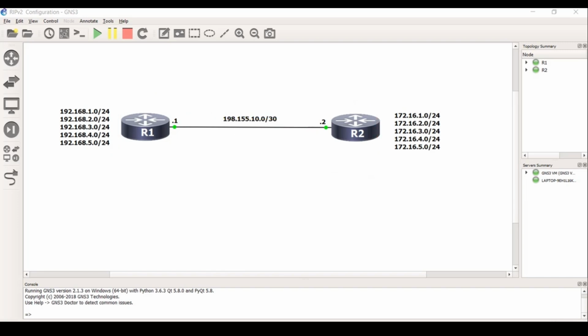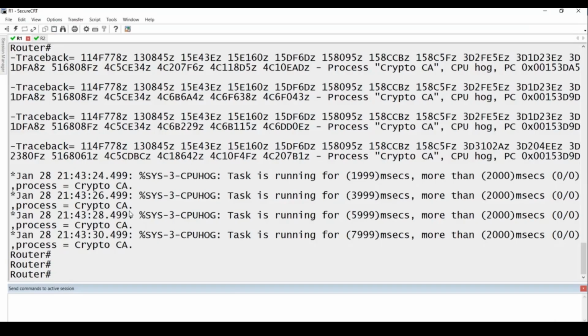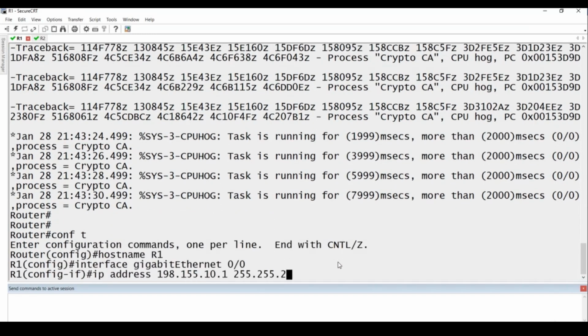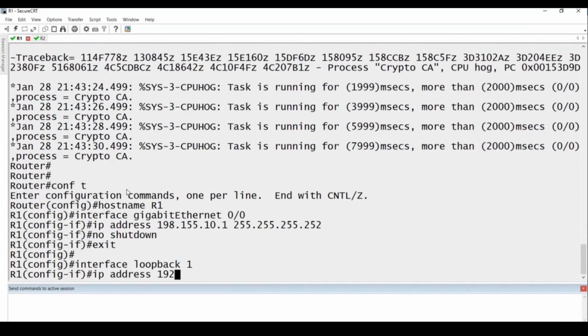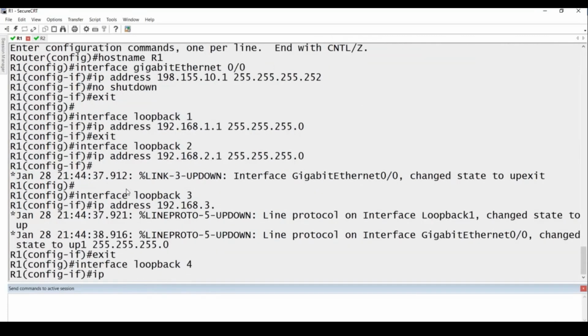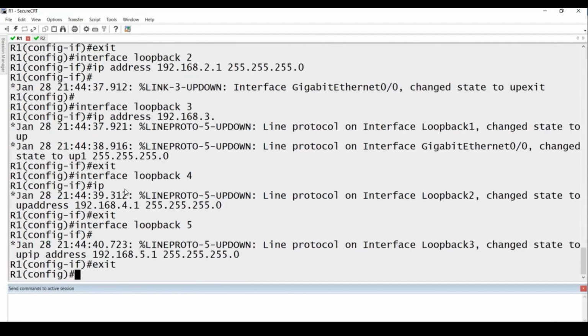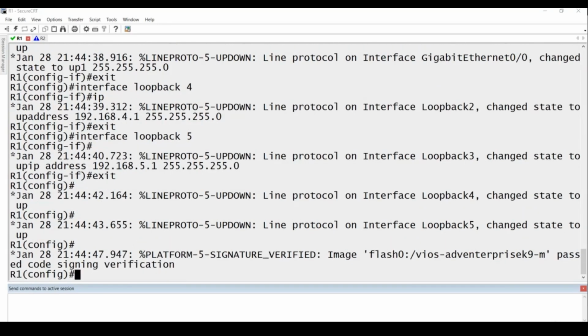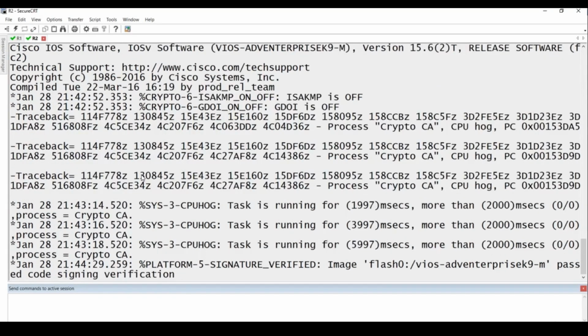So I will copy and paste the initial configuration on R1 by copying and pasting the template I've created already. Okay, and this template will be provided with this course, so by the time the course is available online, you will be able to download it as a resource file, and all the material that I'm using for this course will be available freely online with the course, obviously.